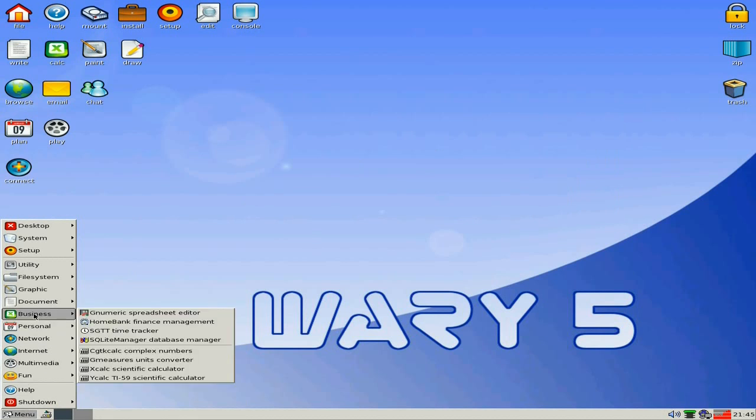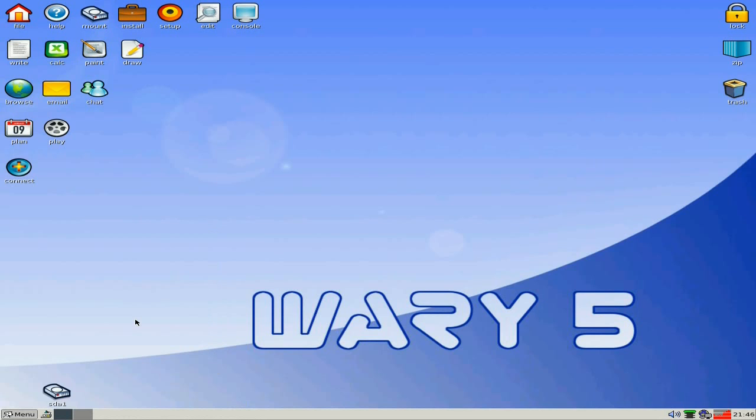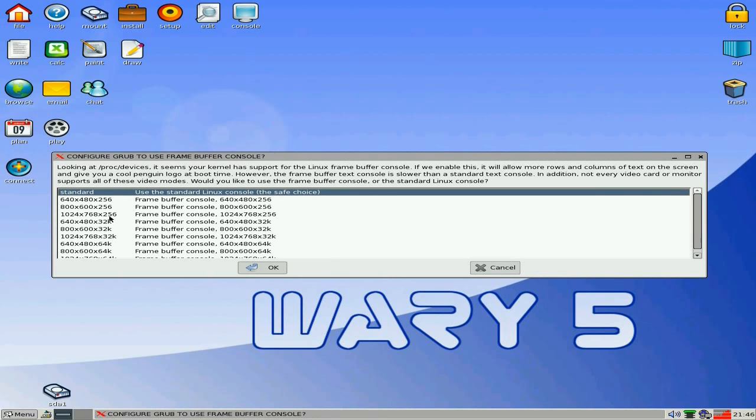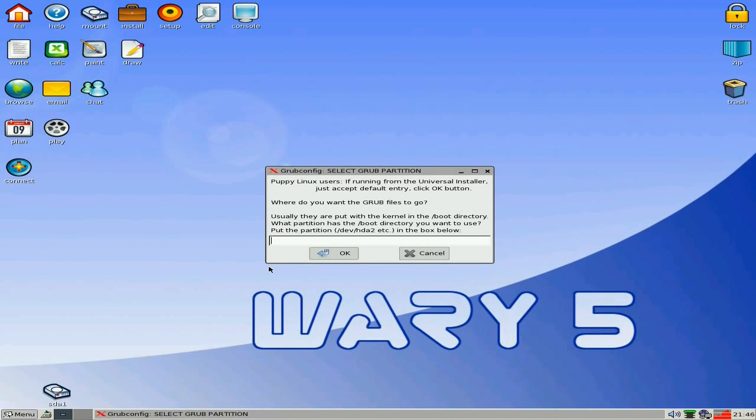Then we go to the menu, we go up to System. Then we'll go down to grab legacy bootloader config. But we'll do simple, yeah, don't make it too hard for yourself. Standard's fine for me. If you're a bit more experienced, you know what you're talking about. If you're not, go for simple, alright? Where do I want my files to go? Now my hard drive is SDA1, so I want /dev/sda1. There you go, all typed in, no worries.